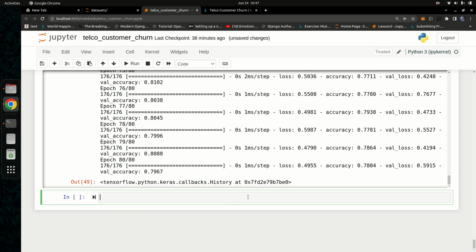And our model is trained, and you can see we have a loss of 0.3, an accuracy of around 79%, and a validation accuracy of about 80%. So great. This is the validation accuracy right here, and this is the training accuracy.